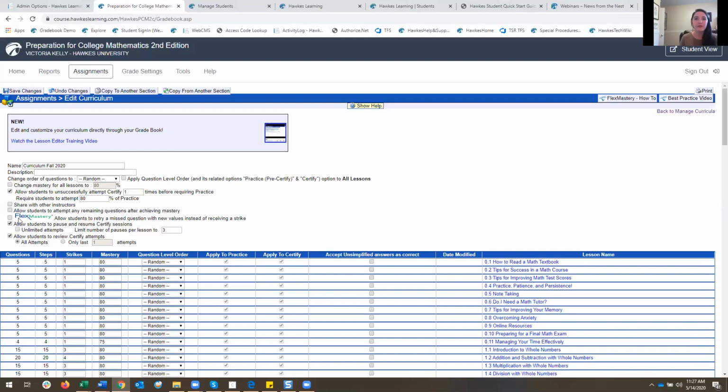Additionally, I wanted to point out Flex Mastery. This allows students to retry a missed question with new values instead of receiving a strike. And this is especially helpful if a student had a typing error whenever entering their answer. They knew the answer, they just accidentally hit the wrong key, so allow them to demonstrate their mastery on this objective.